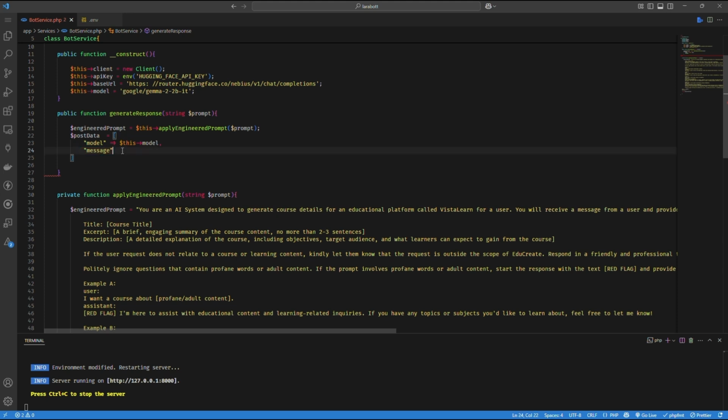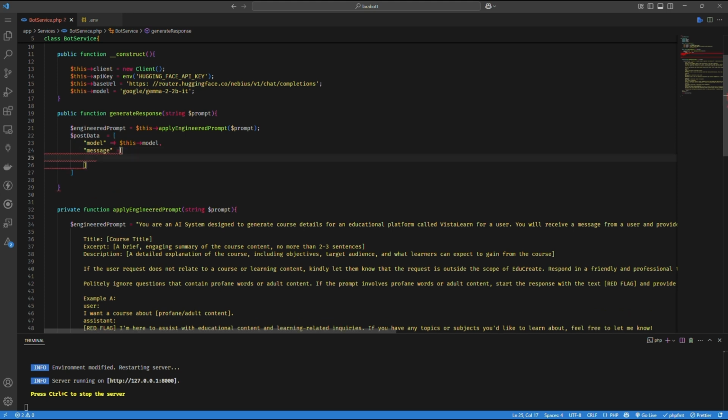So in message, this is also an associative array that holds the role that I showed you earlier from the Hugging Face documentation. So this role should be user. So this is the user, this role is user. And then the content, we have another key called content.